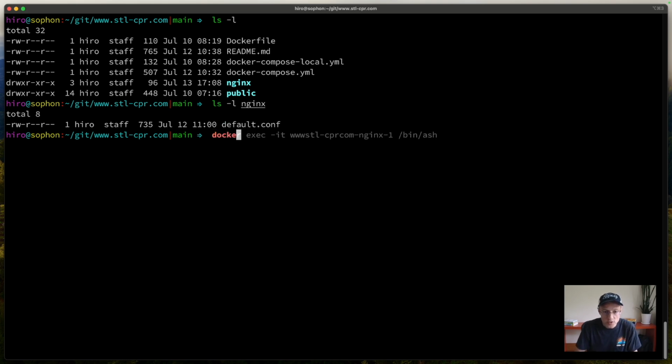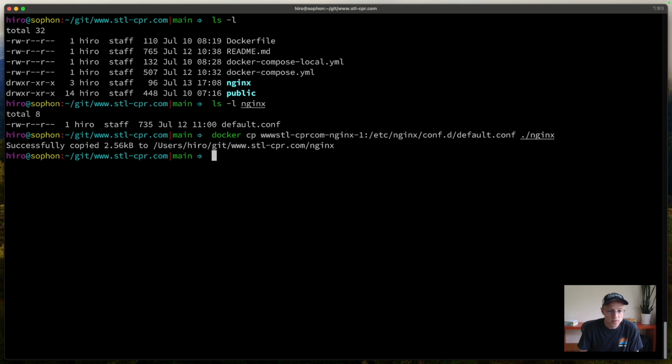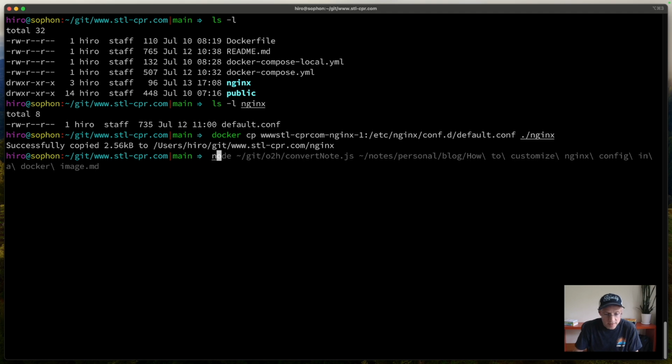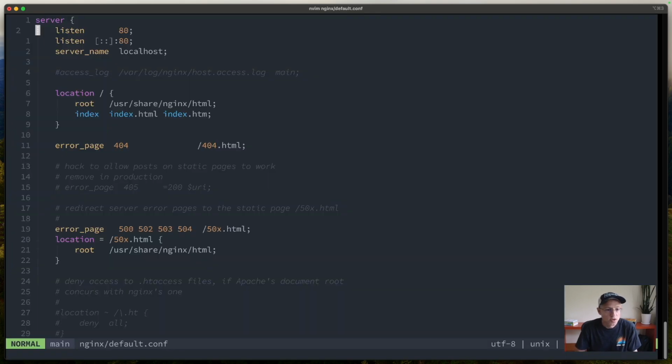So what we're gonna do is a docker cp, and then we're gonna give it the name of this image, and we're gonna say, hey, copy this default.conf into our nginx directory. So I'm gonna go ahead and copy that over there. So if that didn't exist, it would now be available there. And then you could come in here and make some sort of modification. So here you could see that normally, let's just say I was in development right now and I wanted to make the error page 405 return a 200. I would just uncomment this.